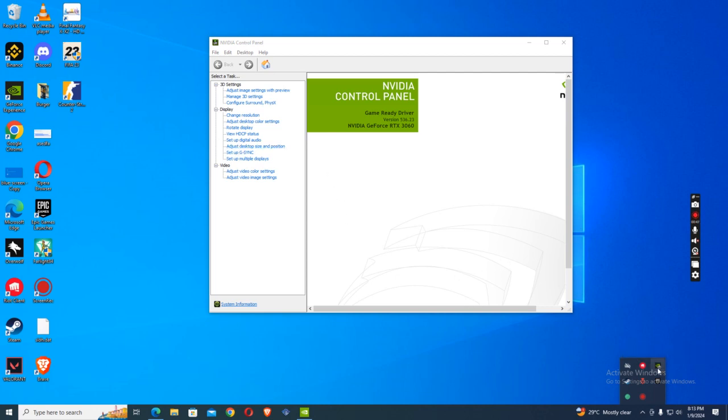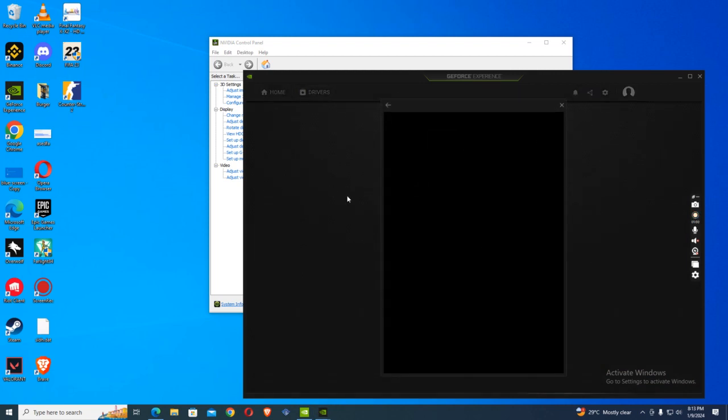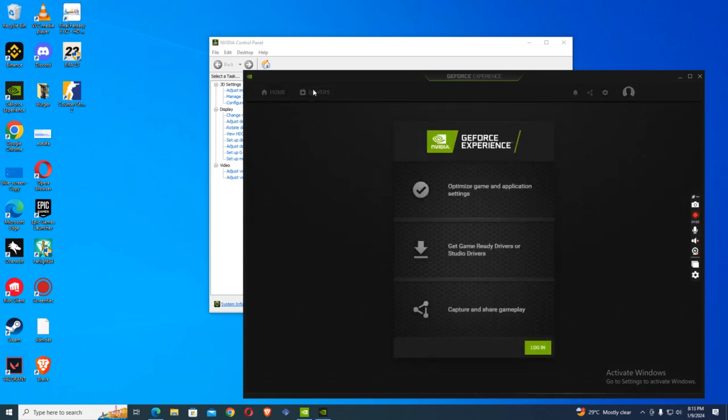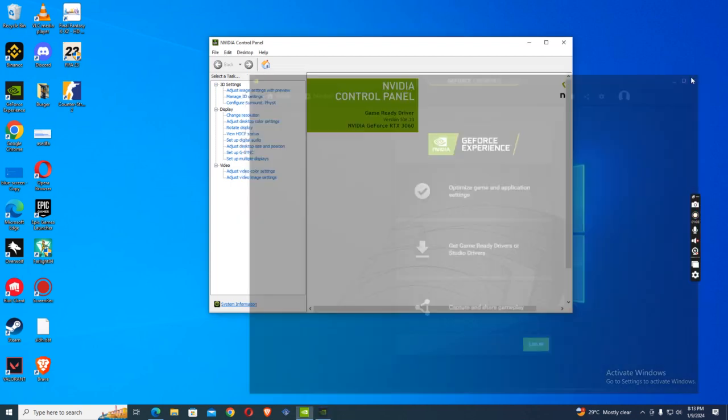show the display settings. Go to here on your taskbar, just click on Nvidia GeForce Experience. You can see here on my screen, and then once you click that, simply log in here, and then click drivers and update your driver. That's what we're going to do. Update your driver in GeForce Experience.